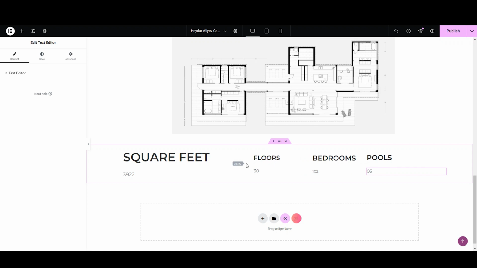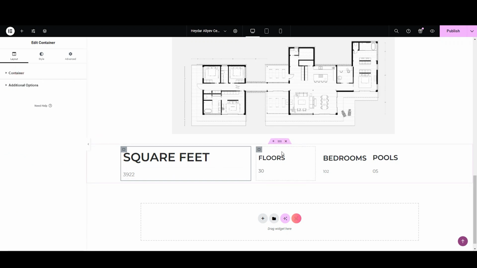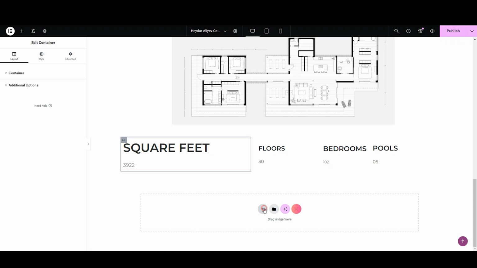Let's drag the container borders, something like this, to adjust this. But it's not applying. Okay. Simply go to the container settings. From the layout tab, adjust the width. Yeah. Now it's perfect.